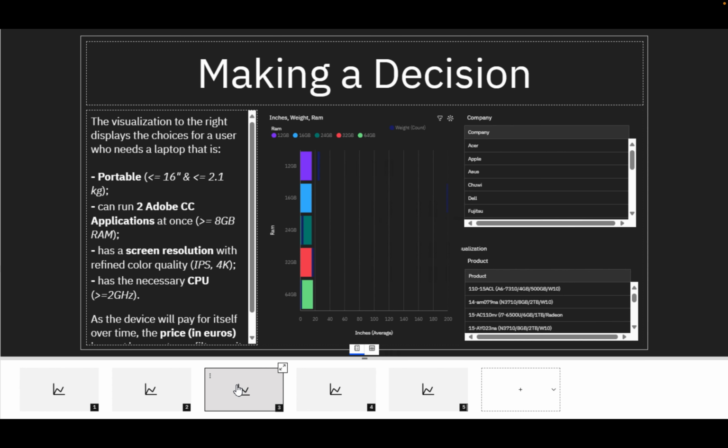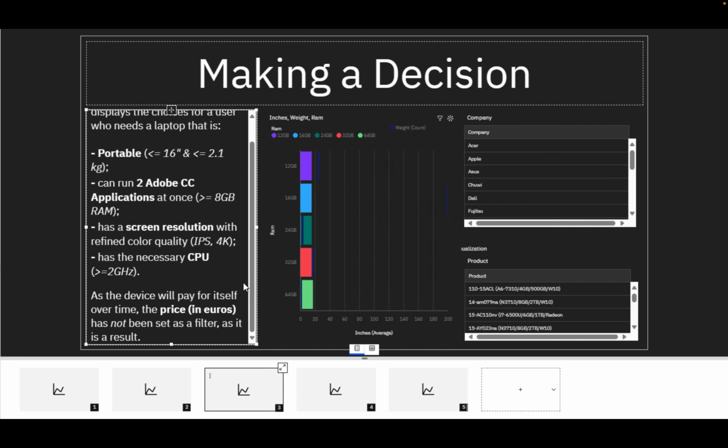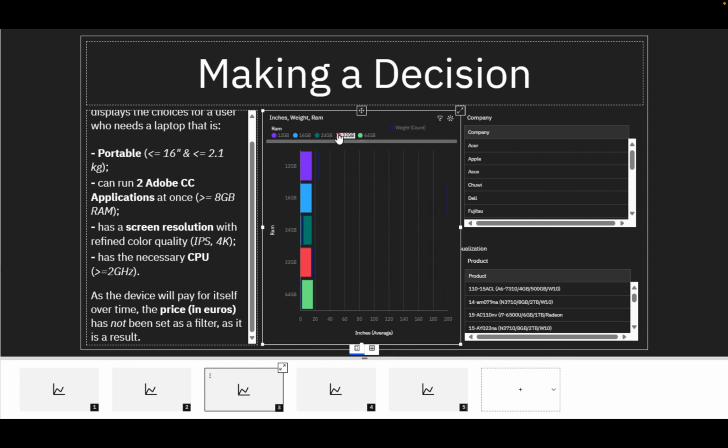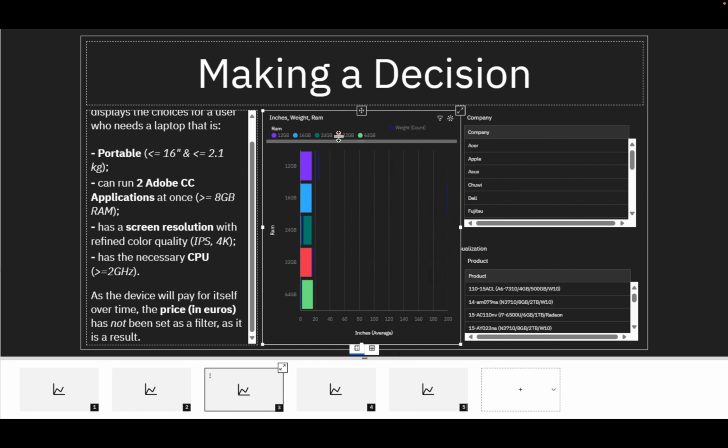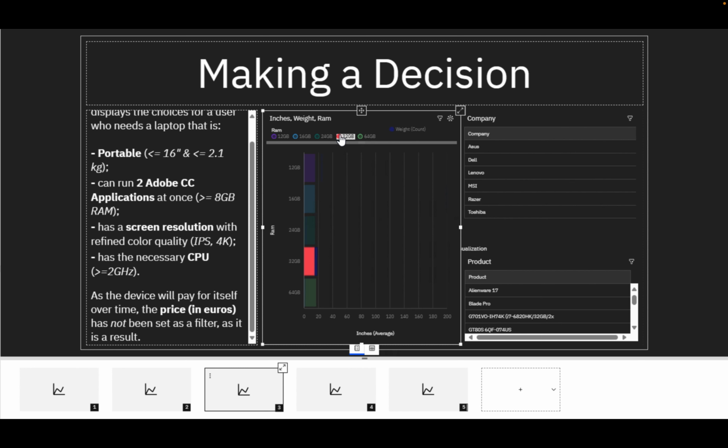And so to make a decision, how do we do that? The visualization to the right displays the choices for a user who needs a laptop that is portable, under 16 inches, and under 2.1 kilograms, can run 2 Adobe CC applications at once. So we're going to need a little over 8 gigs of RAM, has a screen resolution with refined color quality, IPS or 4K, has the necessary CPU, above or equal to 2 gigahertz. And as the device will pay for itself over time, the price in euros has not been set as a filter, as it is a result.